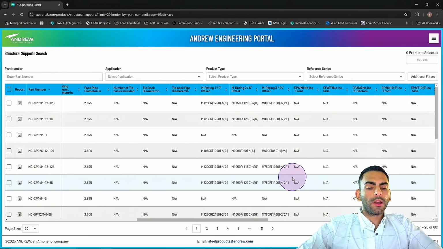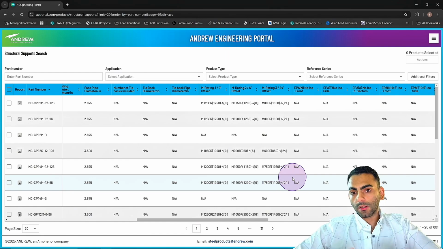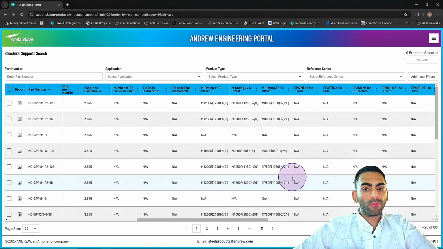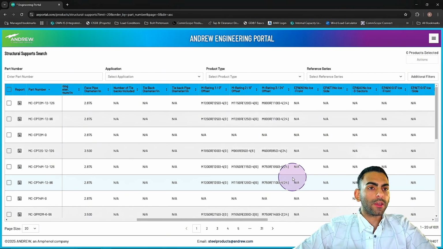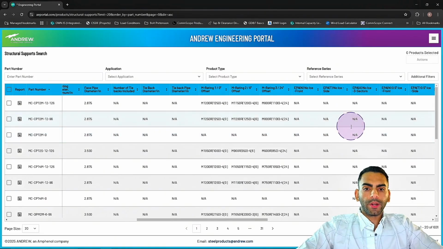So these are going to be our internally generated M rating capacities for the mount for all three vertical eccentricities. The first one is going to be for 0-inch offset, no vertical offset at all. The second will be for a 6-inch offset, up or down. And the third will be a 24-inch offset of the antenna pipes, up or down.